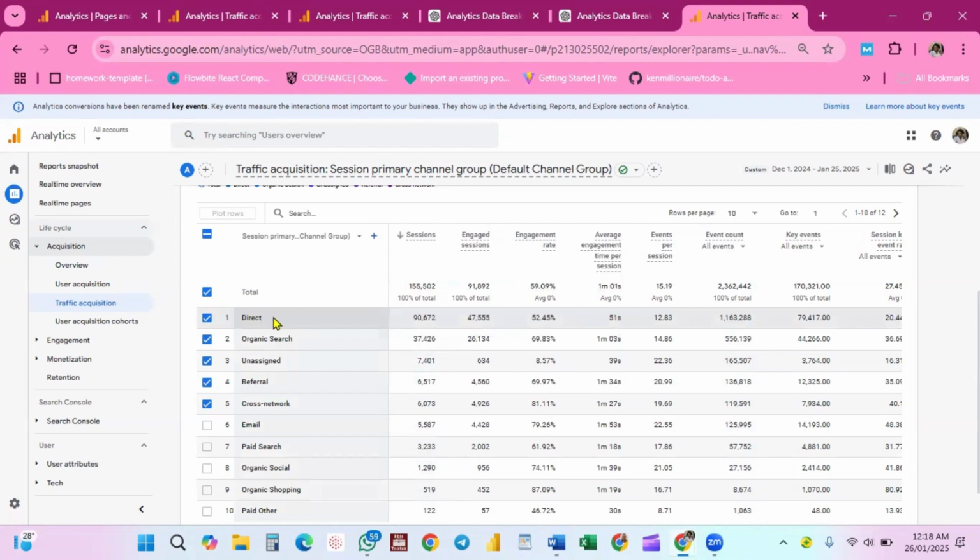So from the direct channel, we have 90,000 individuals that came in through the direct channel. Organic search, you have 37,000 individuals that came in from the organic search, then unassigned, referral, cross-network, email. So now you understand organic social, these sessions and the number of individuals that came in through all of these platforms.